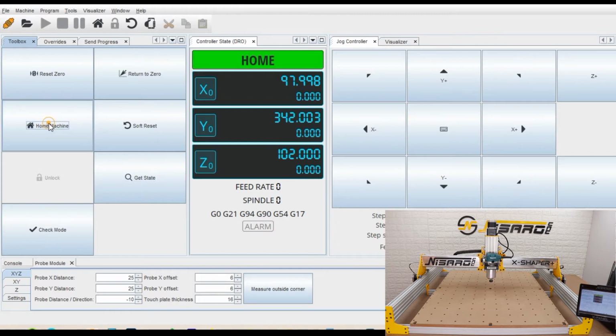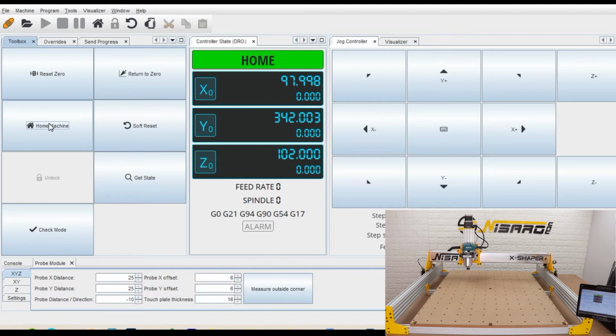Now before operating the machine, you must home the machine first by touching the home button. If you do not home, the machine will not recognize its limits. End stops will not work. And the machine will crash if you go out of the machine limit.